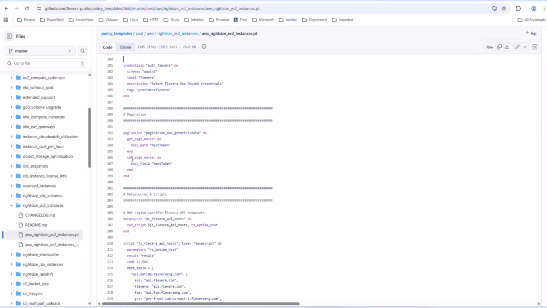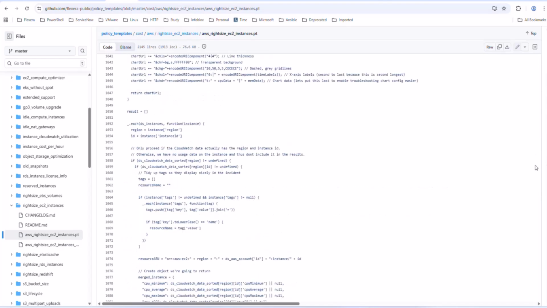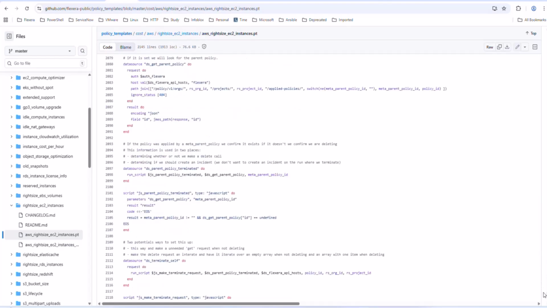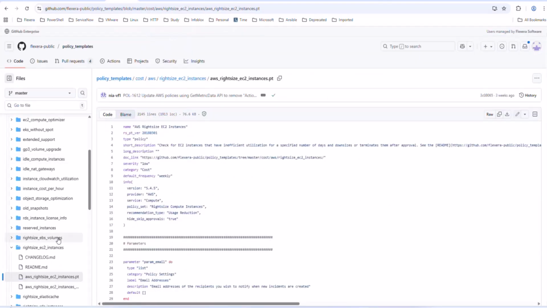Pagination is AWS, Azure, GCP, etc. pagination, just to make sure that if there is more than an X amount of items and there's pages, it'll keep going to the next item. And then you have all your different data sources and scripts. Now, these policies can get very long, but you can make them as simple as you like as well. So that's the third file.